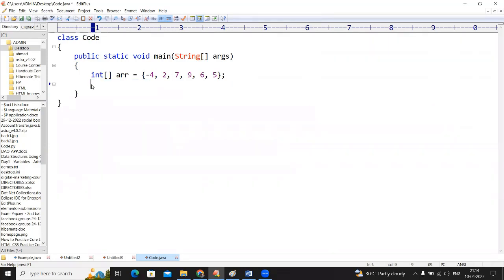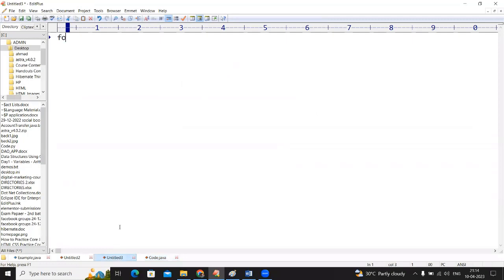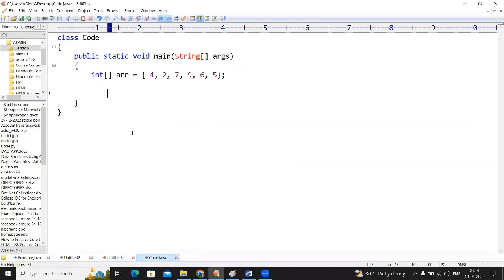One very important question: the for each loop. It is an easy way of displaying or processing all elements of an array. How easy? Look at this. Sir, I want to display the array elements. System.out.println, array elements are, for int i equals to 0, i less than or equals to arr.length, i plus plus.